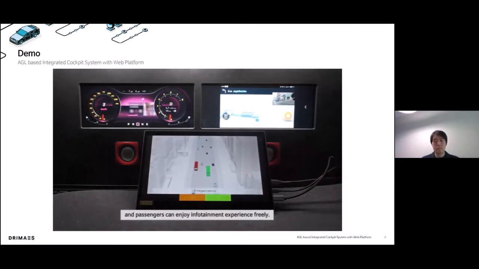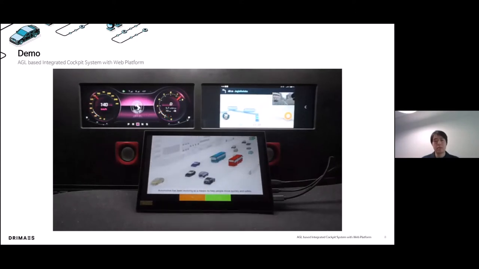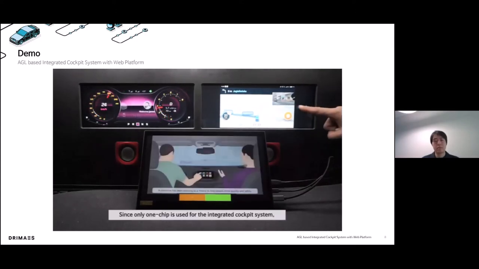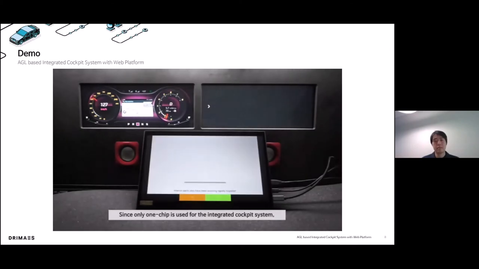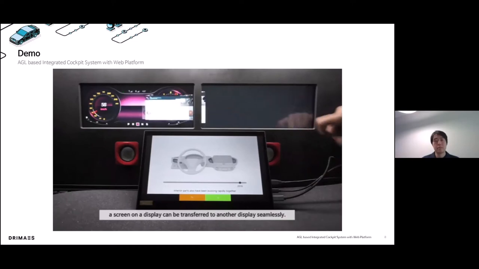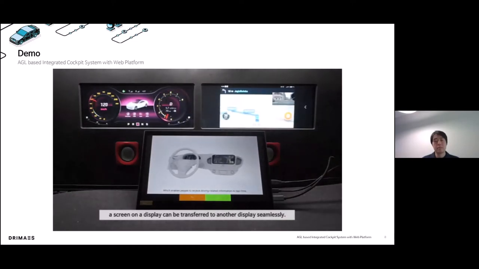In the past century, automotive has been evolving as a means to help people move quickly and safely. Interior parts also have been evolving rapidly together, which enables people to receive driving relief.